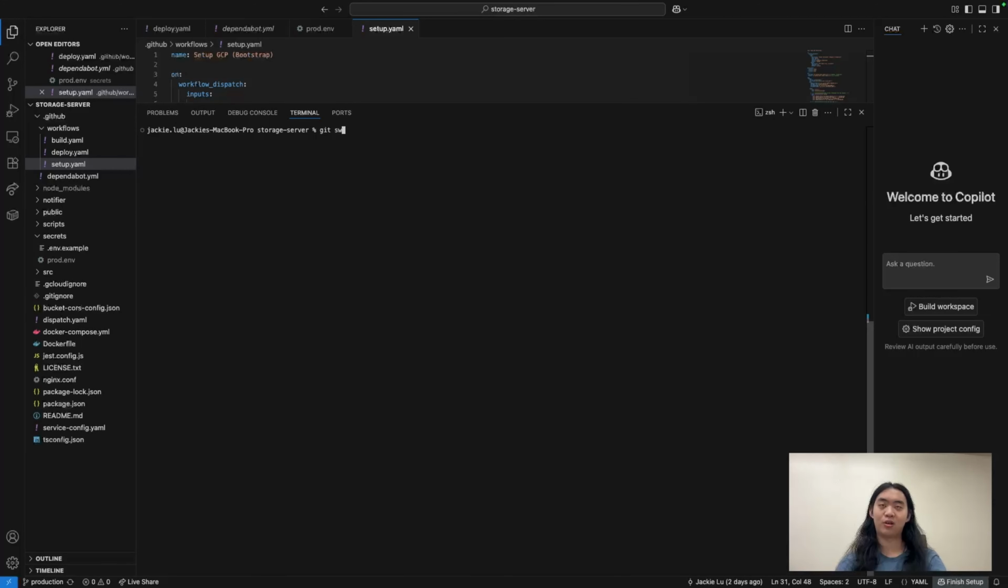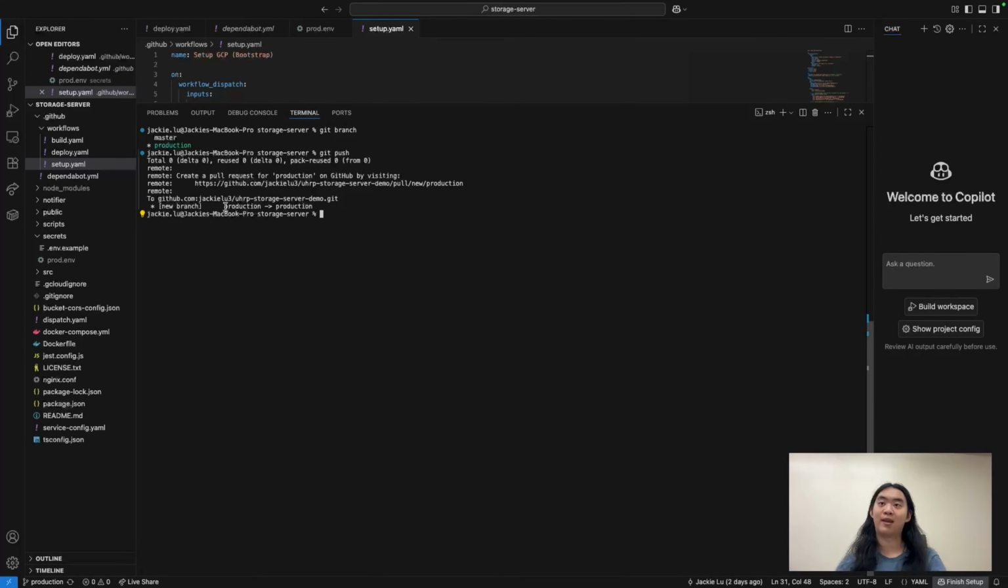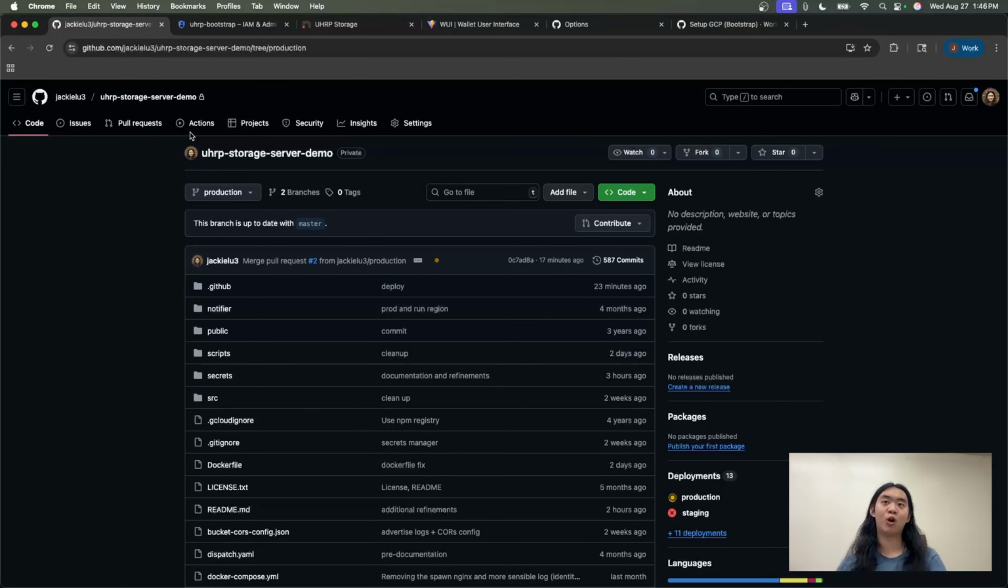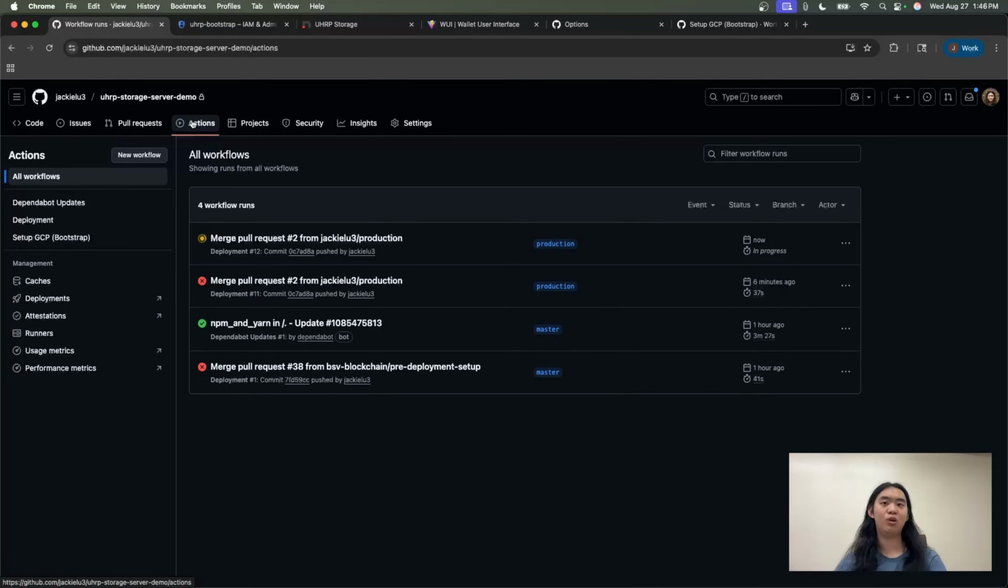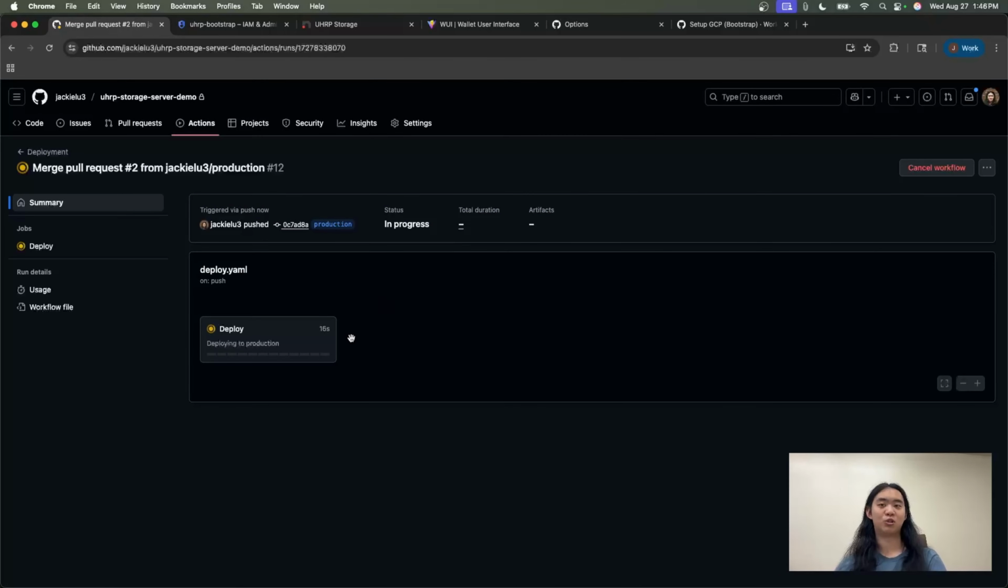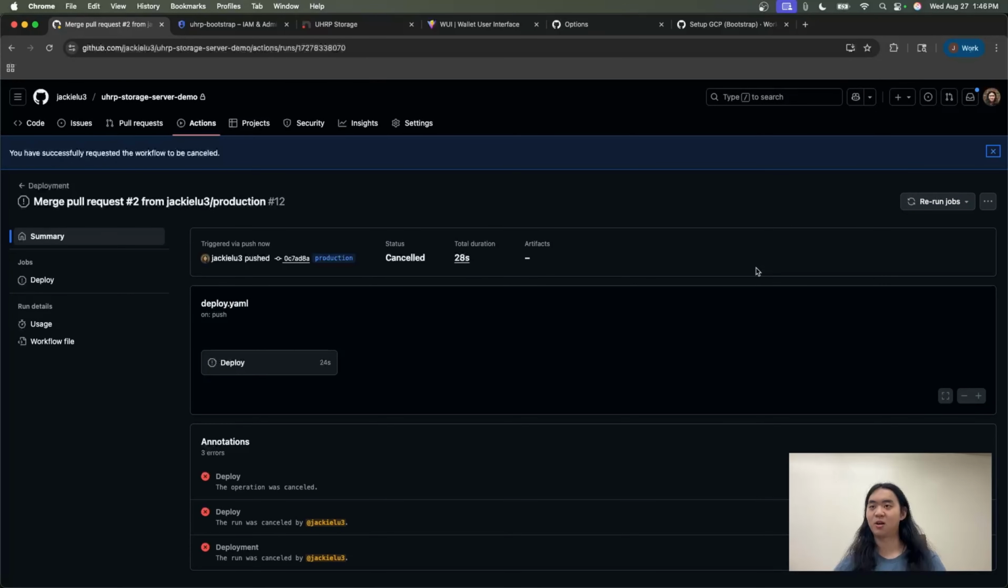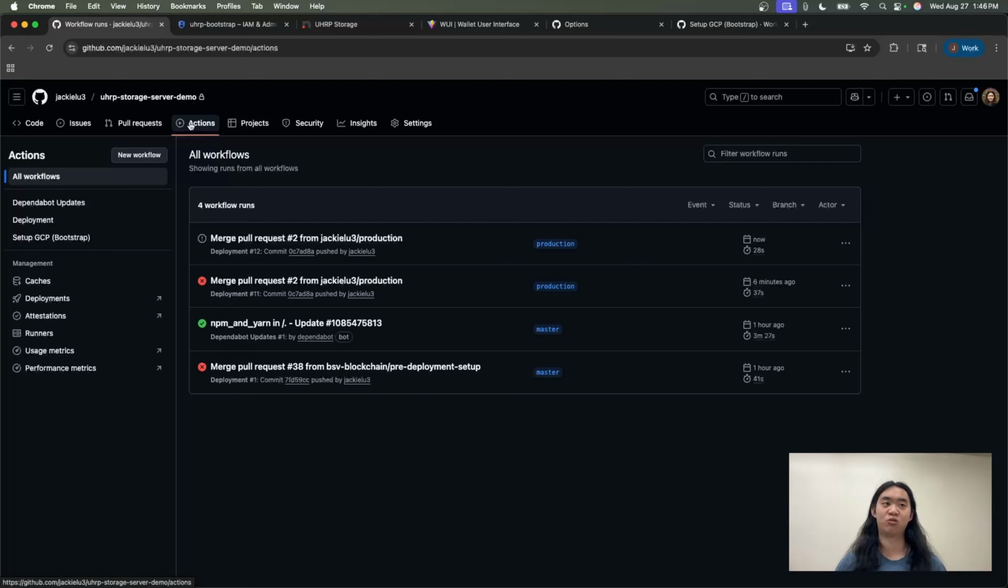If we git branch now, we can simply git push, and that creates a new branch, production. Now if we come over here, production, perfect. If we go into the actions page now, we'll see that a workflow has been triggered, and that's the deploy workflow. We can simply cancel this workflow because deploy will always need to run after setup, and setup only runs once. But every single time you push to either production or master, the deploy workflow will trigger.